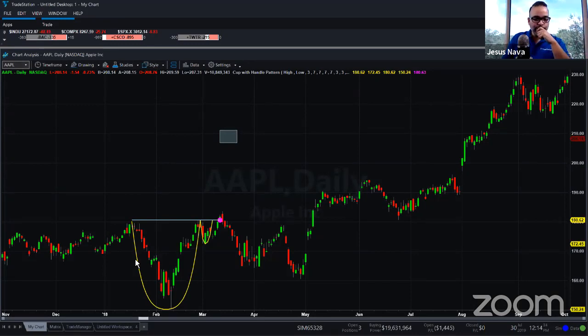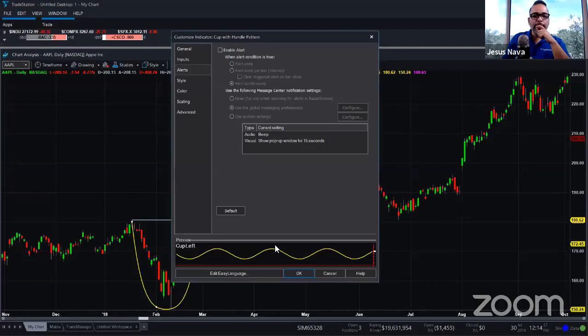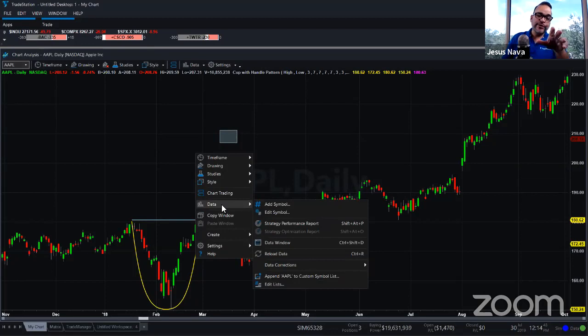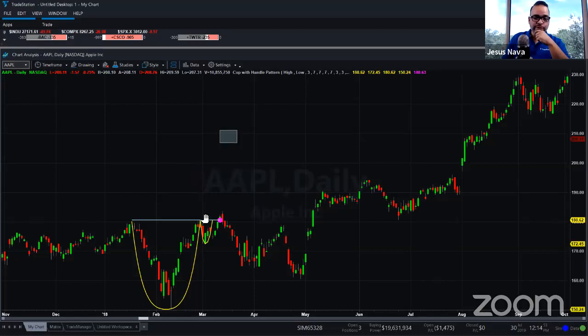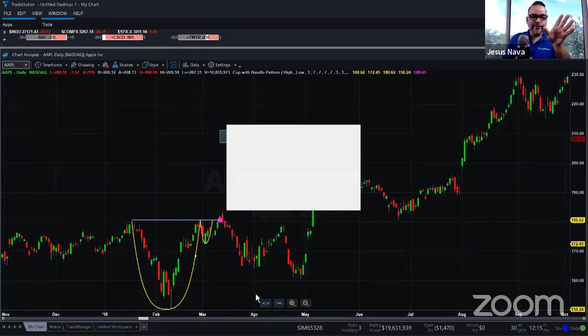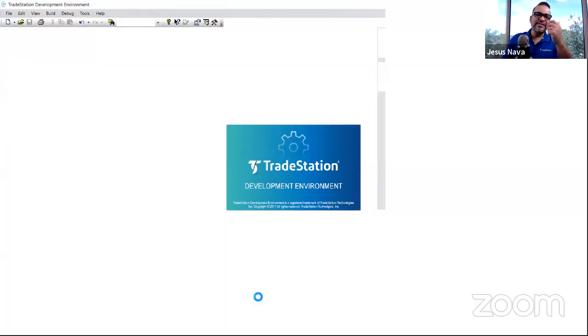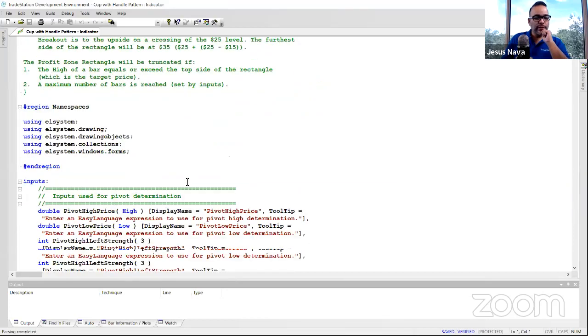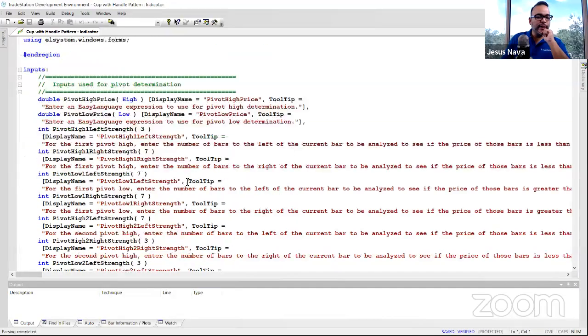Let me go back to the definition of this study, because first of all, I want to know if this is generating an alert. In order for you to identify the pattern, it needs to trigger an alert. So I'm going to go here to studies. I'm going to right click on one of the lines of the cup and handle, and I'm going to go to edit EasyLanguage for a cup and handle pattern. I want to see if it first has alert criteria, because that's the only way that you're probably going to find these formations on the screen.